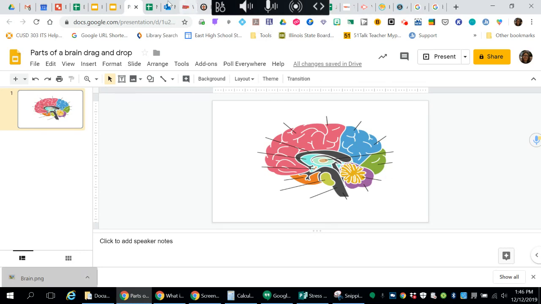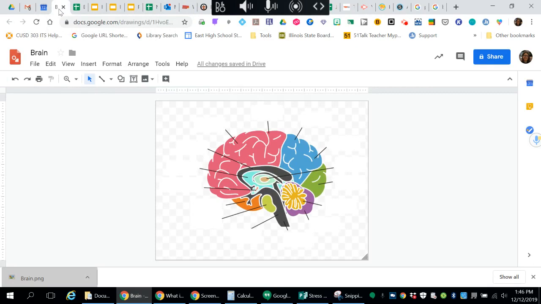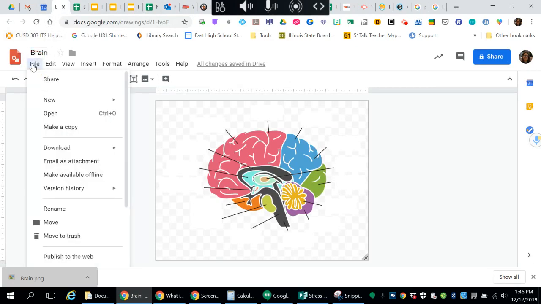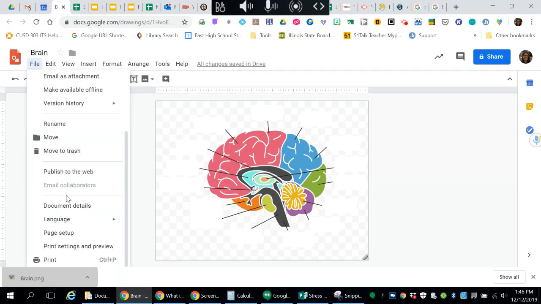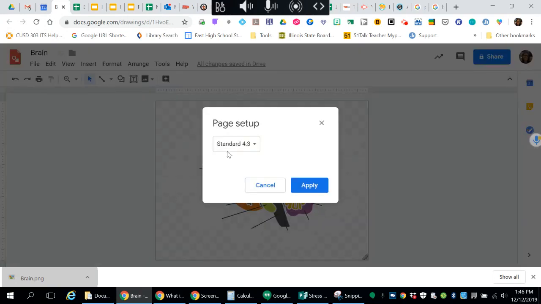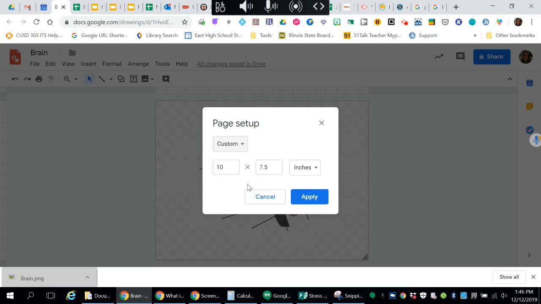And there is a way to fix that. If you go into your Google Drawing and go into File and Page Setup, if you go to Custom, change it from Standard to Custom, you can see the inches that this page is set up as. So it is 10 by 7.5.